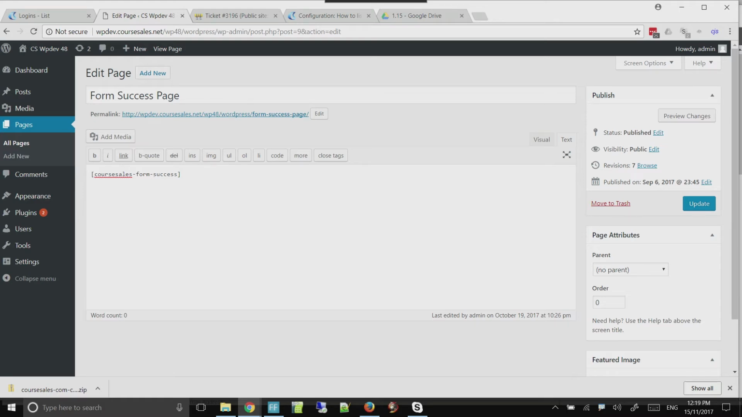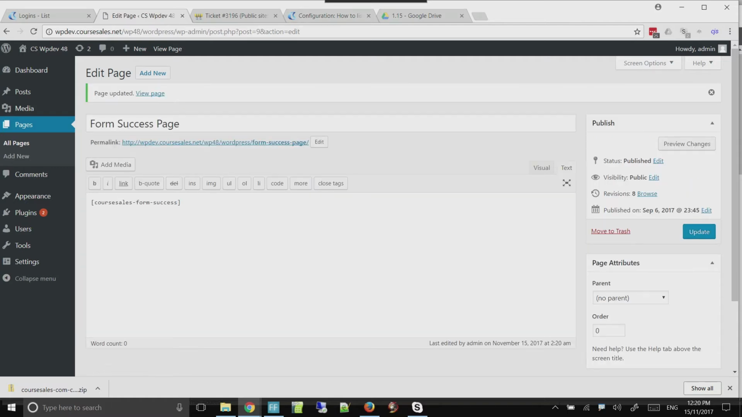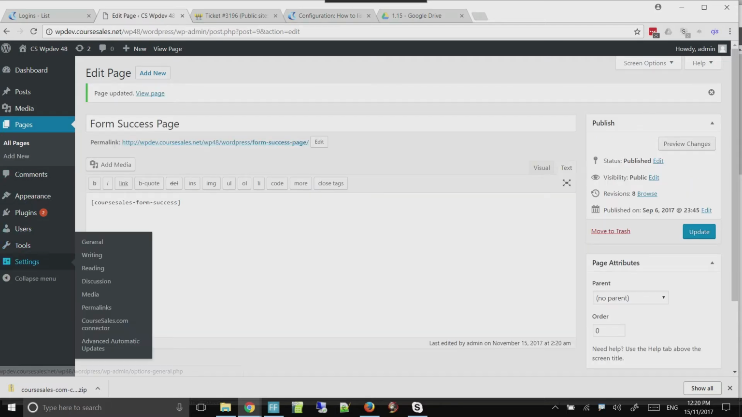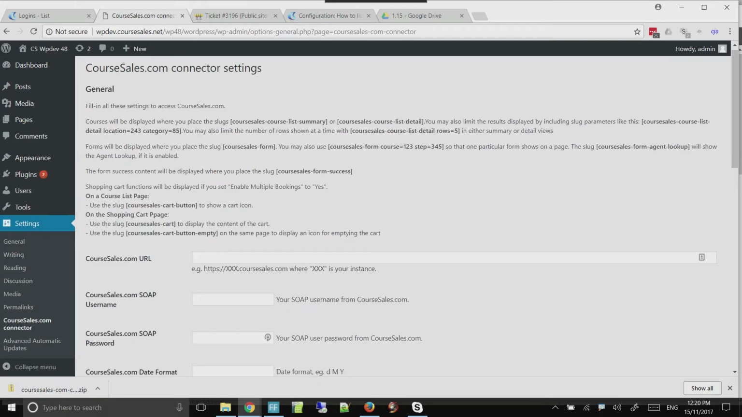Now these will require some sort of modification with regards to look and feel. You might want to change the fonts, you might want to change the background color, those sorts of things. But feel free to do that after you've got the basic functionality working. So let's update those details. We're going to go back into the settings now that we've updated that, and we're going to set it up to use for course sales. So let's have a look.